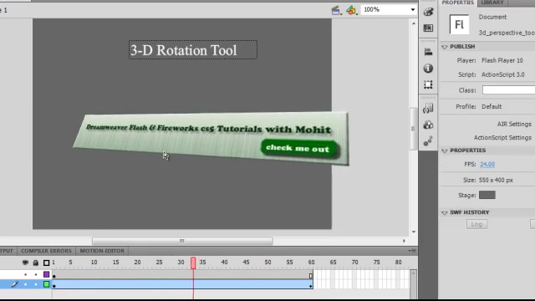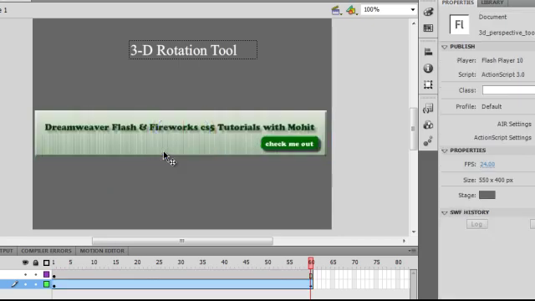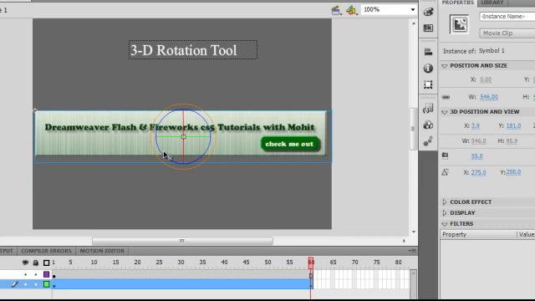I'm hitting enter on the keyboard. So using the outer circle, which is the orangish line, I can control the Z, Y and the X, the rotation around all these three axes. Cool. I'm gonna reset it back to square one. So this is the way it was earlier.